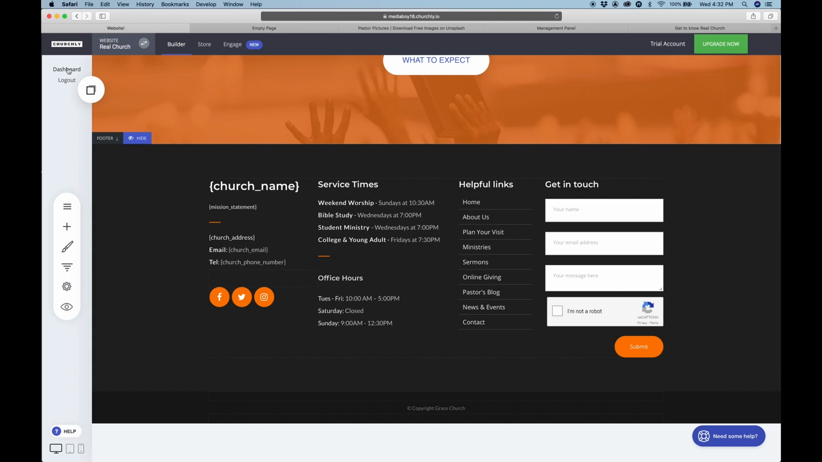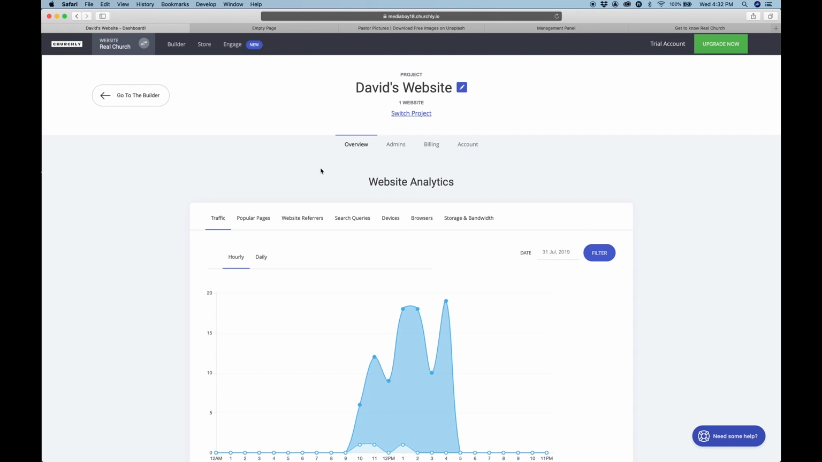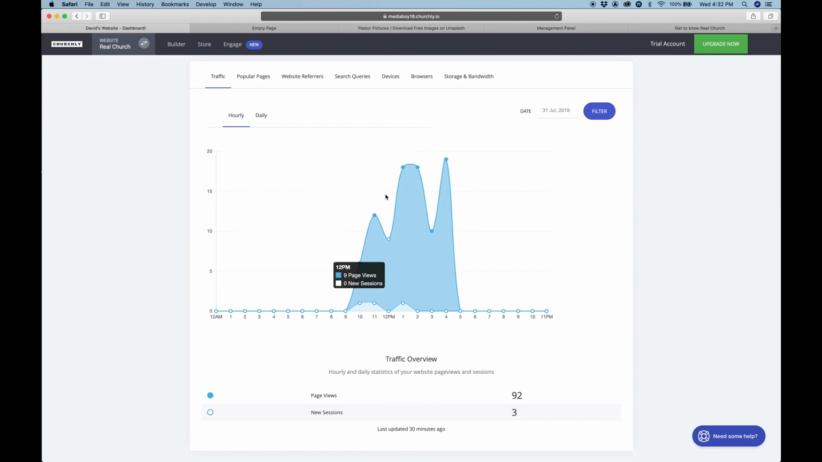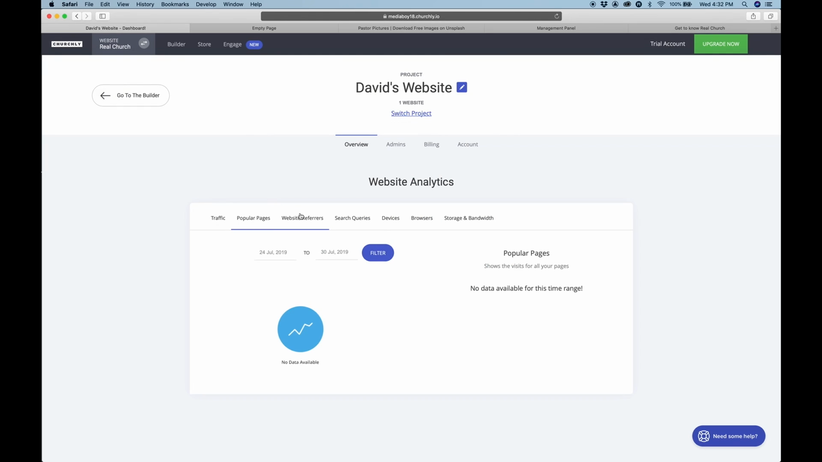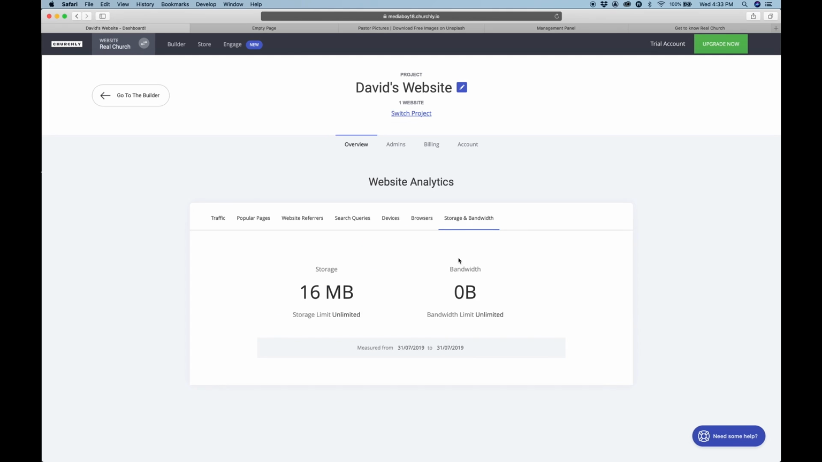Another advanced feature is your dashboard. You can go into your dashboard at any time and view your traffic, view popular pages, view website referrers, which is like where people are coming from, search queries, people that are searching for things, devices that are being used, mobile and desktop computers, different browsers that are being used will display here, so Safari and Chrome and Firefox. Storage and bandwidth, how much bandwidth you've been using and storage you've got. You've got unlimited, so take advantage of that.